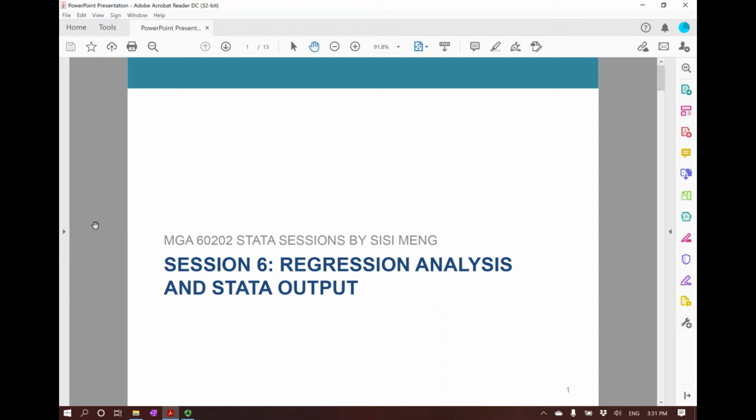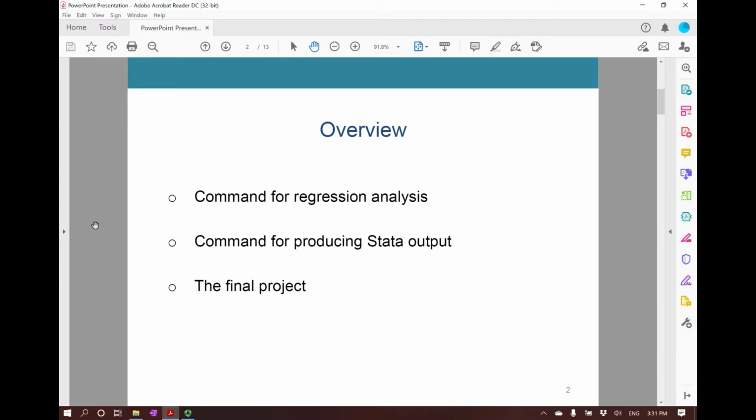Session 6, Regression Analysis and Stata Output. In this session, I will be introducing the command for regression analysis and producing Stata output. I will first briefly share the idea of this command, and I will show how to use this command using the final project as an example.